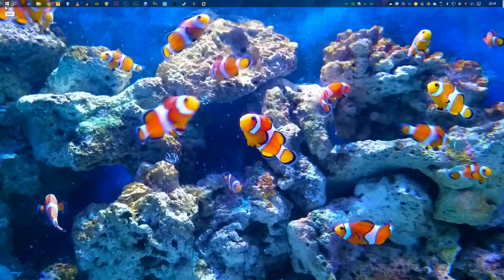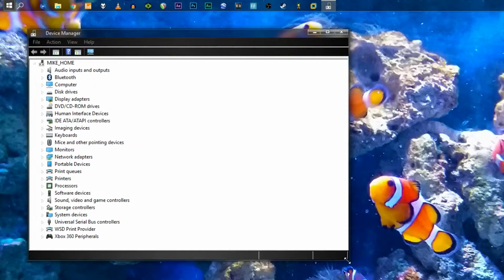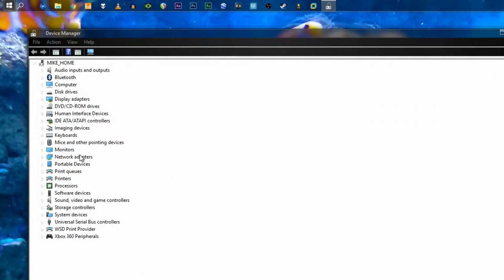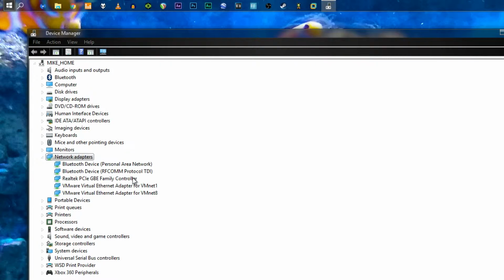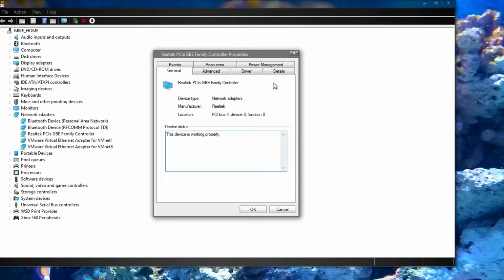After doing some digging on the internet, I found that you have to go to Device Manager in whichever version of Windows you're using. I'm using Windows 10. After that, you need to expand the network adapters, then select your network adapter. In my case, it's Realtek GBE Family Controller. You'll need to right-click and go to Properties.